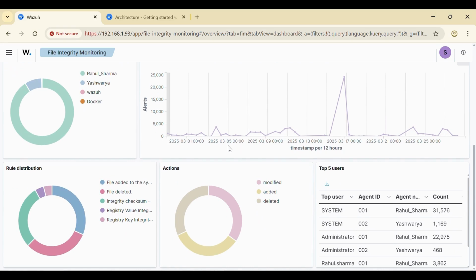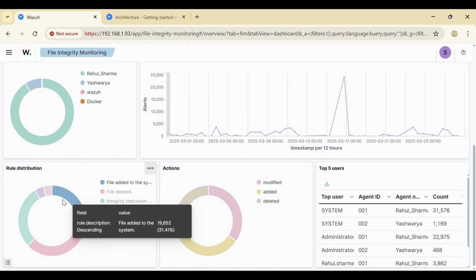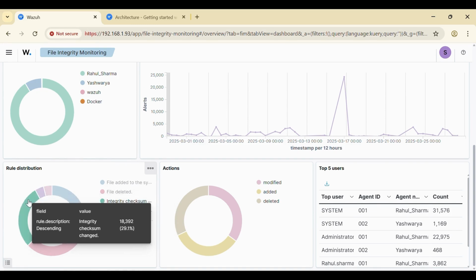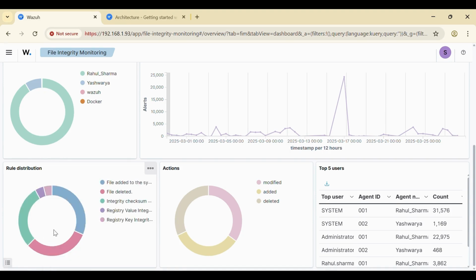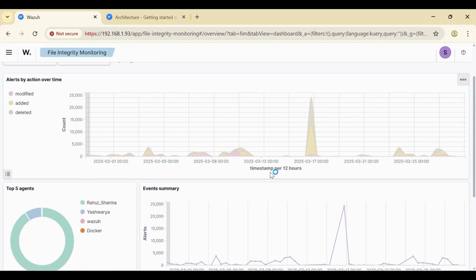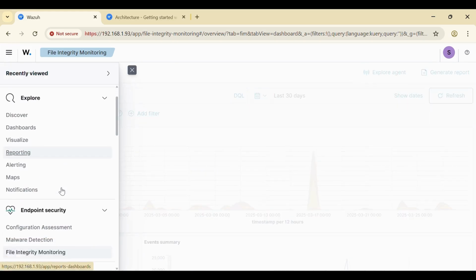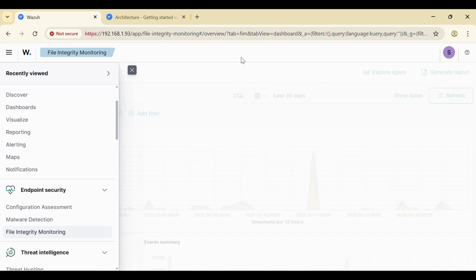It also gives rule distributions, like file added to the system, registry key integrity checksum changed, integrity checksum changed, and also file deletion, and what the count is, the agent ID, the top user, the agent name, and everything. So here was the overview of the endpoint security dashboard. Thank you.